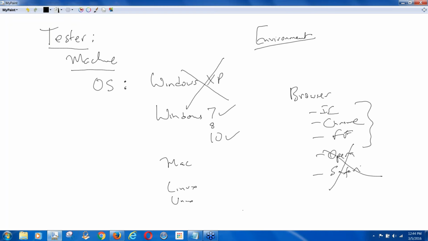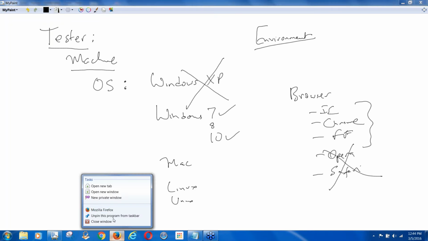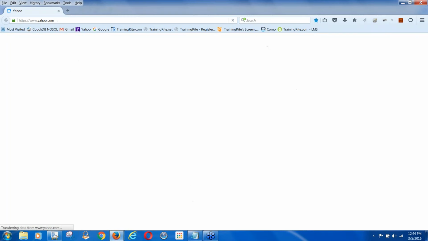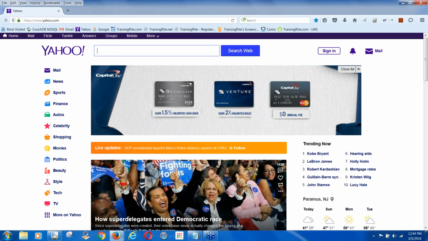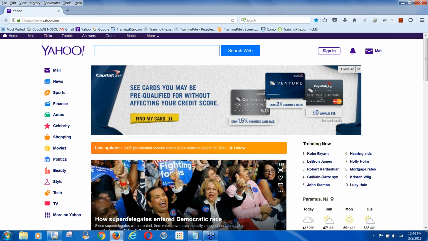So let's say I go in here, and I like Firefox, so I use Firefox a lot right now. That doesn't mean that I should not be using the others. But from a user's perspective, to go to Facebook, to go to Twitter, I like to use Firefox. So everyone has their own choice.